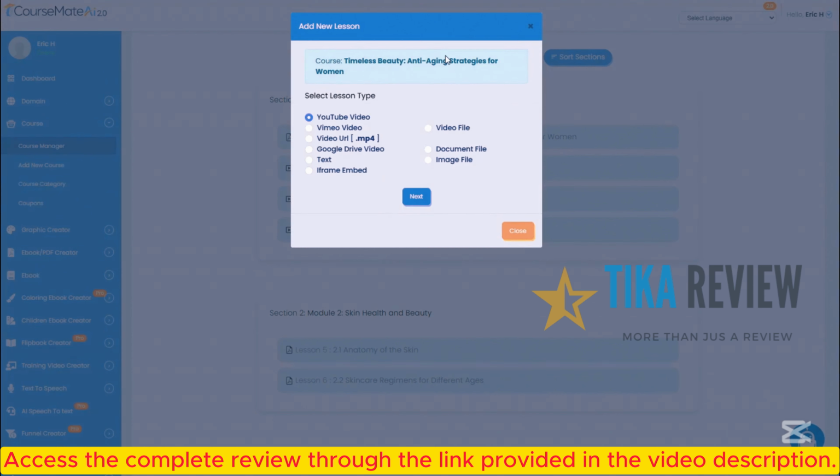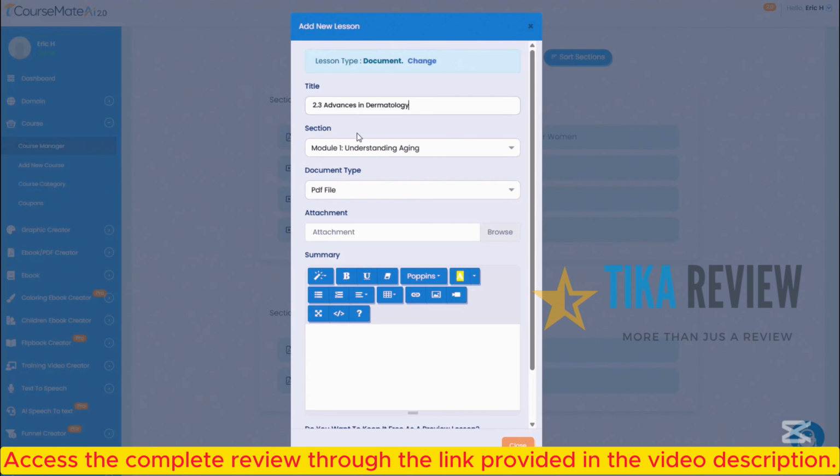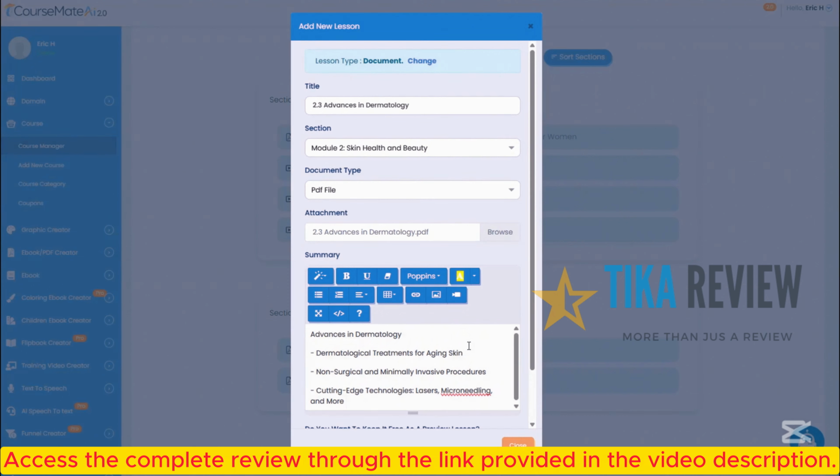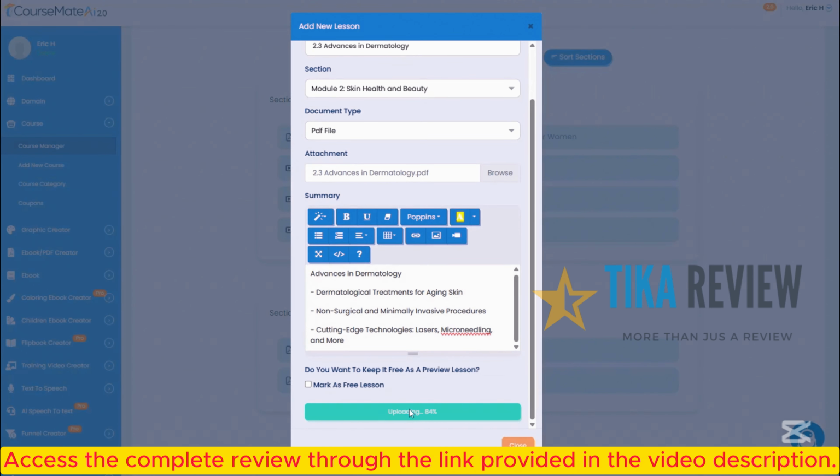Let's go ahead and add the third one, document file. This is 2.3, Module 2, PDF file. Grab that file, paste in the summary, and add the lesson.